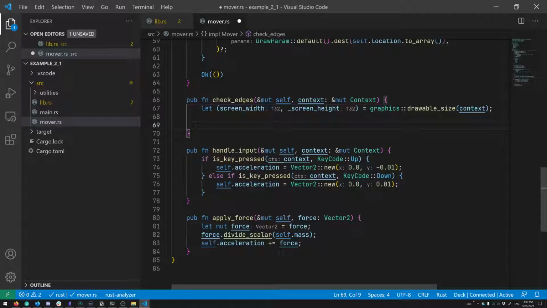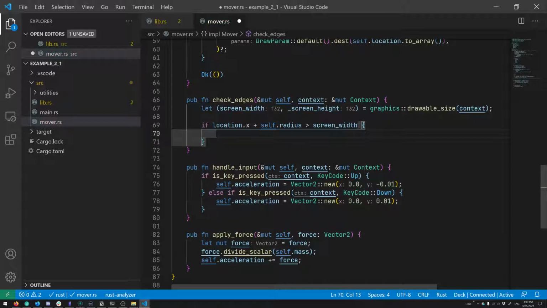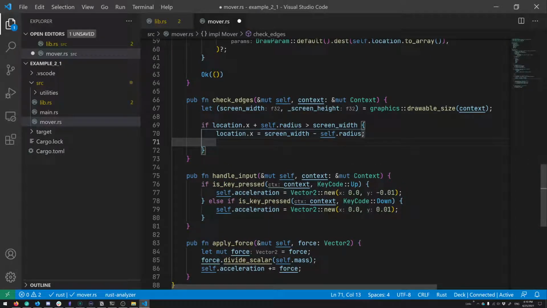So let's do the right-hand side first. If our location.x plus our self.radius is greater than the screen width, then we're going to reset location.x equals the screen width minus self.radius. And we want to reverse our x velocity. All right, that should handle that.